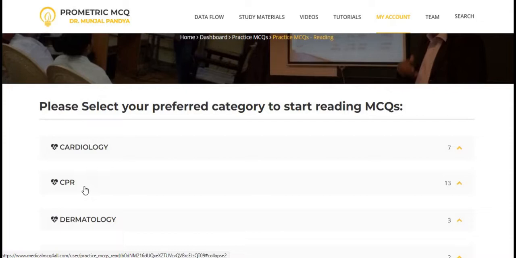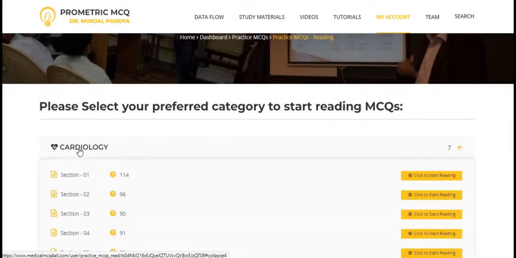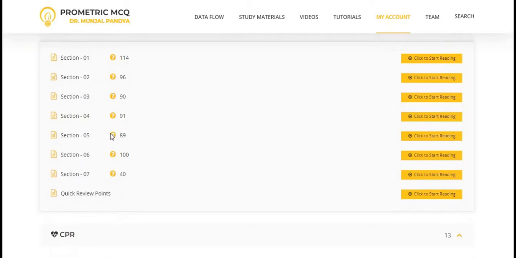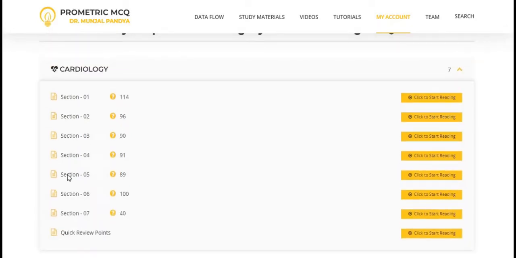I'm just going to give you one example. Say, for example, you are starting to practice your MCQs with cardiology. You need to click cardiology. Once you click cardiology, there are 7 sections. In every subject there are sections. Section 1 has 140 questions, section 2 has 96 questions, section 3 has 90 questions.